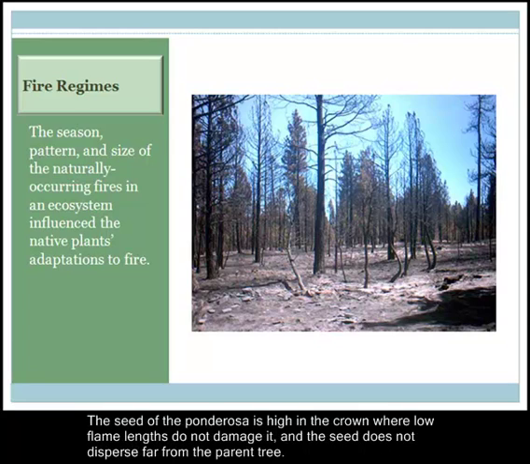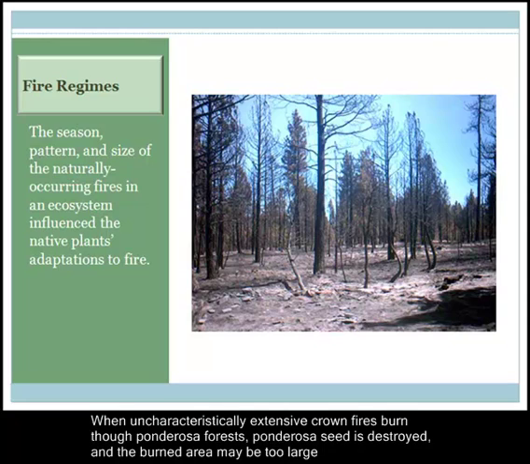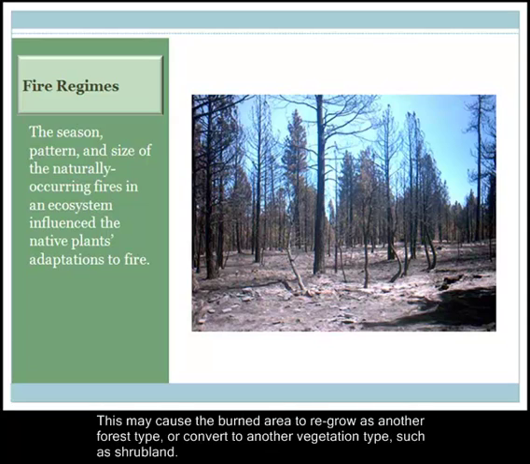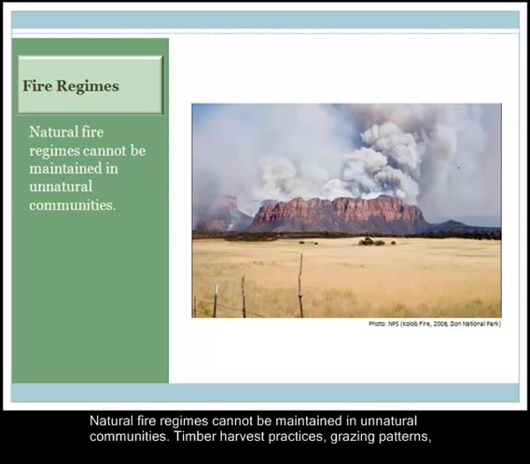The seed of the ponderosa is high in the crown where low flame lengths do not damage it, and the seed does not disperse far from the parent tree. When uncharacteristically extensive crown fires burn through ponderosa forests, ponderosa seed is destroyed, and the burned area may be too large to be reseeded by surviving ponderosas on the edge of the burn. This may cause the burned area to regrow as another forest type, or convert to another vegetation type, such as shrubland. Natural fire regimes cannot be maintained in unnatural communities.